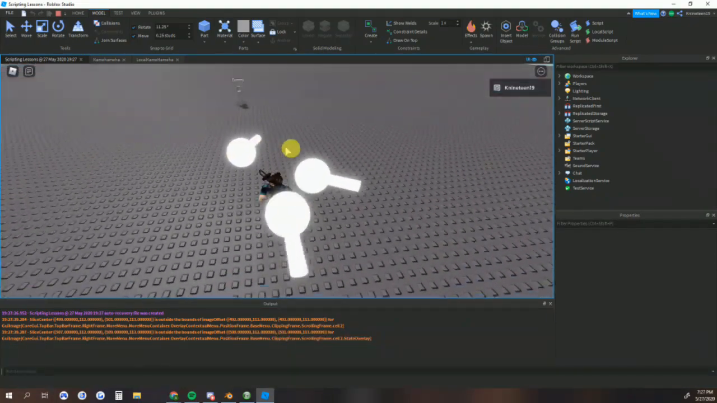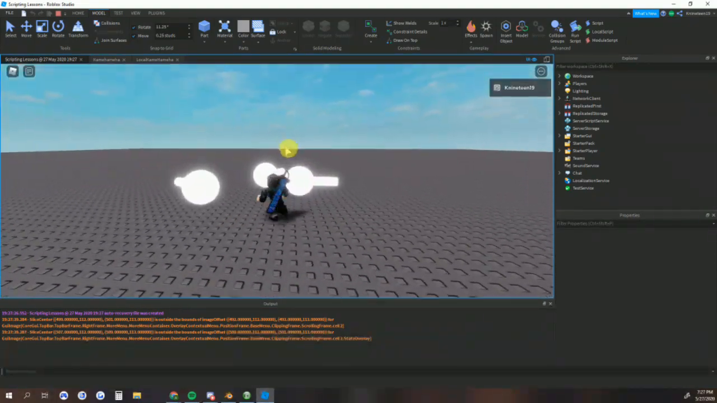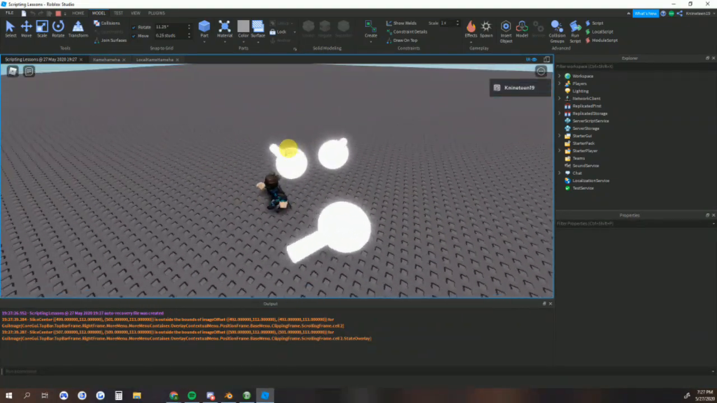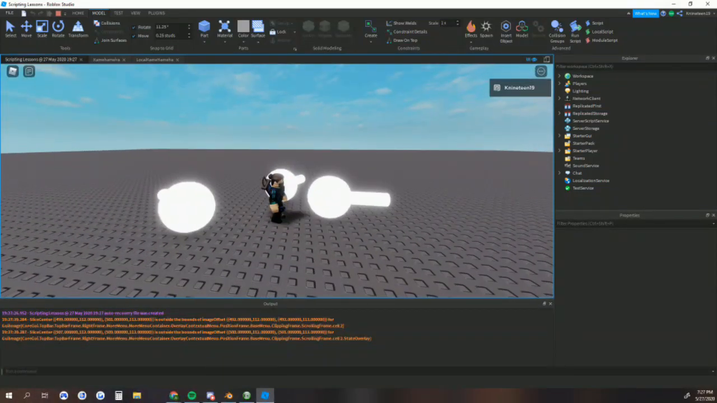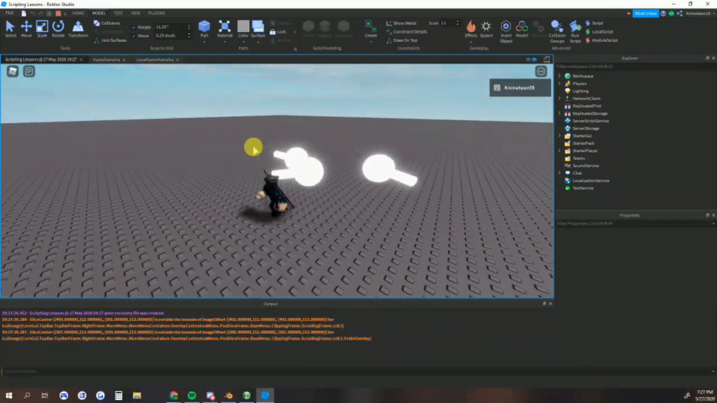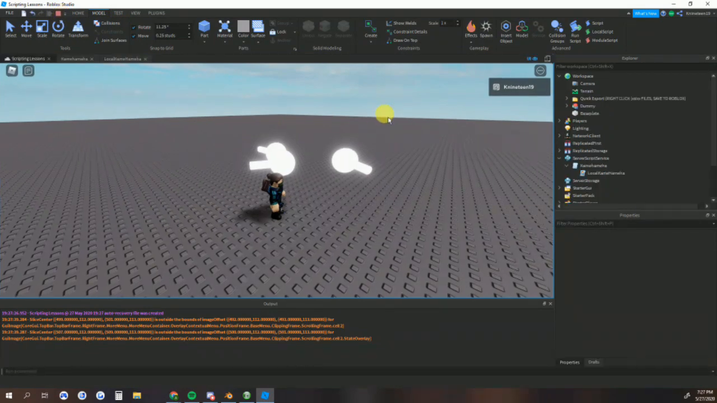Honestly, yeah, but it looks kind of like, have you ever played Diep.io? It looks like one of those things. It's weird. Okay, anyway, not the point.